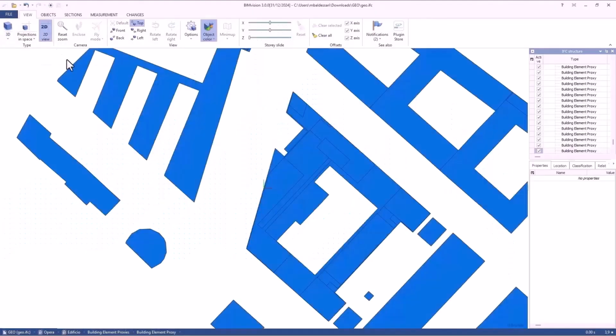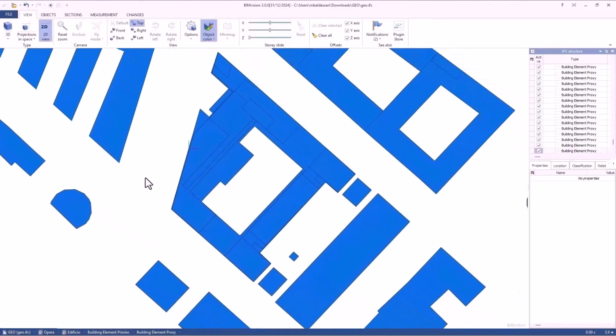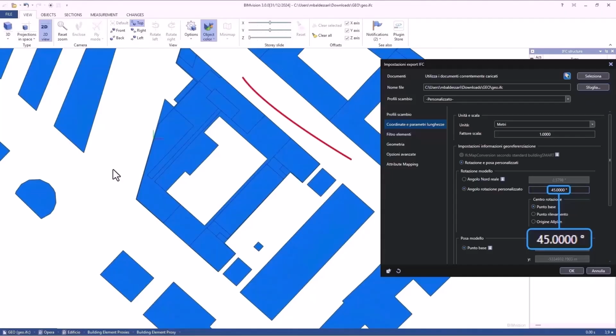If I switch to the plan view, I notice, for example, that in this case I exported my model by applying a rotation angle relative to my base point, with a specific angle that I defined completely freely within the IFC export settings.